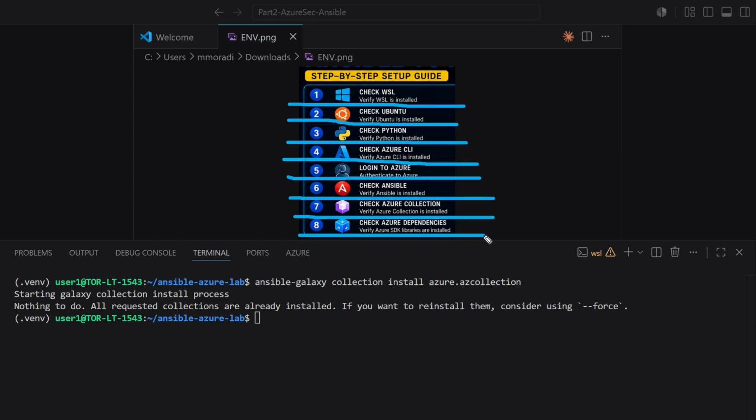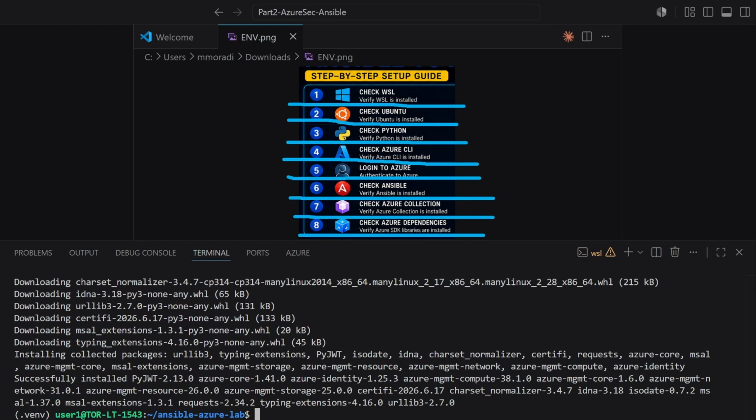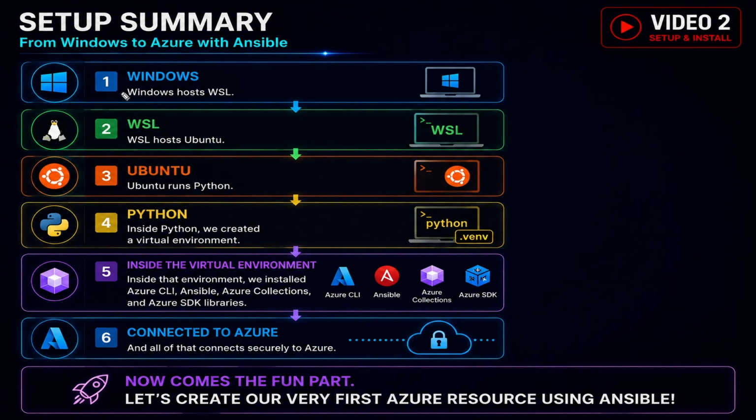Check Azure dependencies. The Azure Collection gives us the Ansible modules, and the Azure SDK libraries provide the communication layer that allows those modules to talk to Azure APIs. I'm going to use this command and paste it here. Installed successfully.